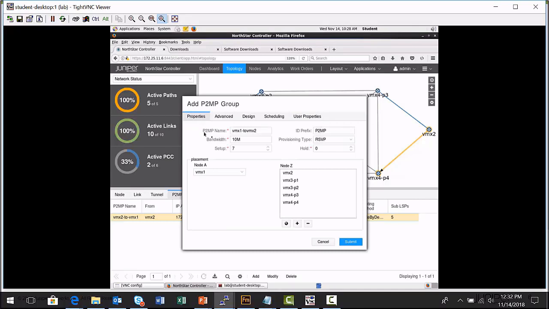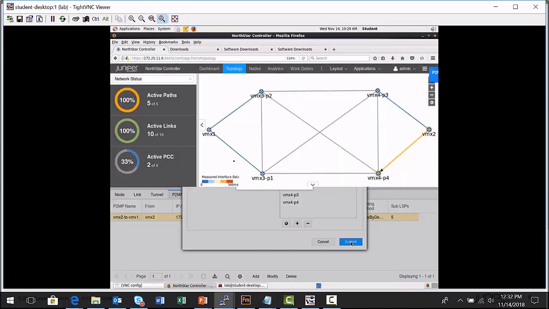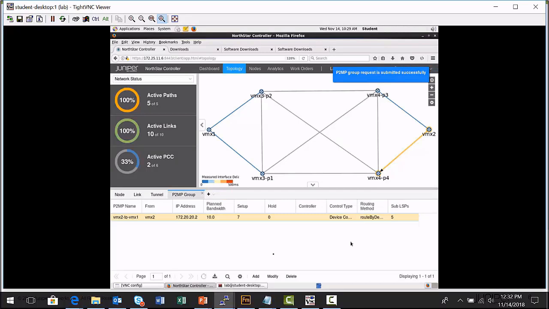Now, I'm going to go back to the properties tab. I'd like 10 megs of bandwidth to be reserved for this, please. Here's my ingress node and my egress nodes. Other than that, I'm going to click submit. All right, and I'll see it appear in the point to multi-point group tab. Here's my new label switch path.